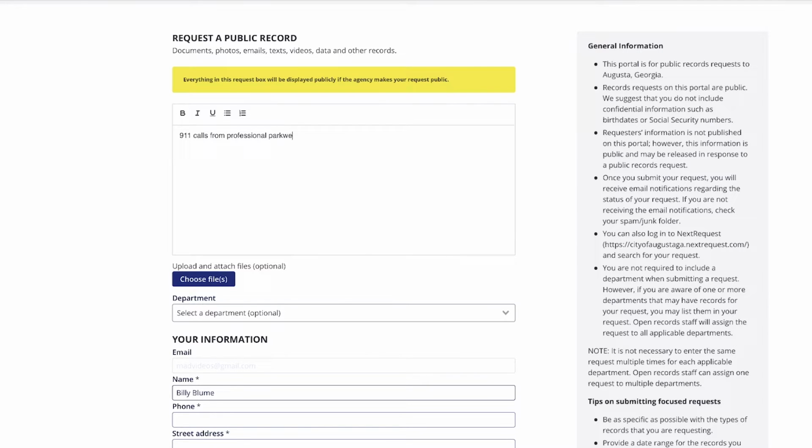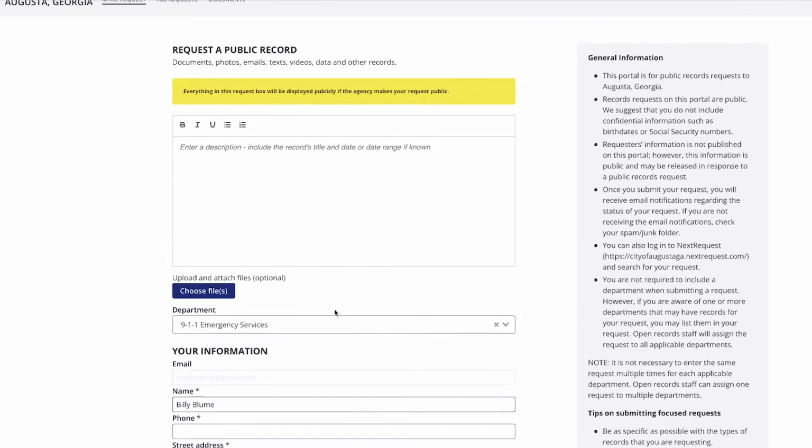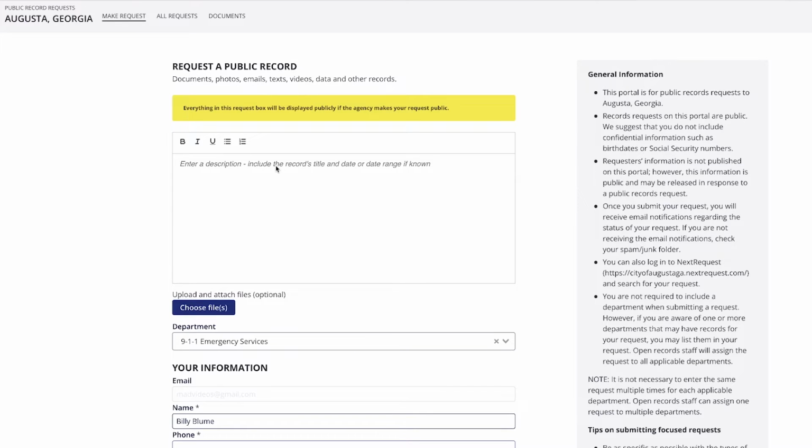Professional Parkway, which was the 911 calls I requested today, and I just happened to have the body cam footage from the uploader's channel. It has a date in it, so that helped me out a lot, the date and the time. So that's what I work with. I don't know how far back they go with 911 calls. I'm pretty sure they go back a good little ways, but again, you can just select 911 emergency services, and then you can request radio traffic.